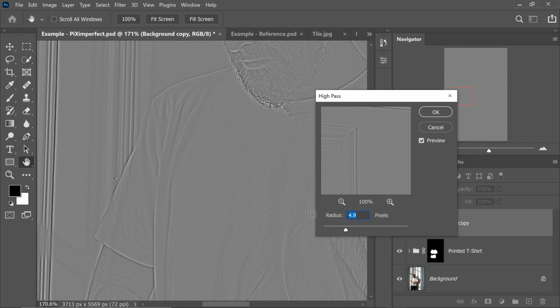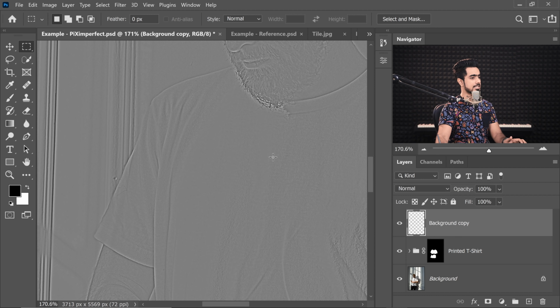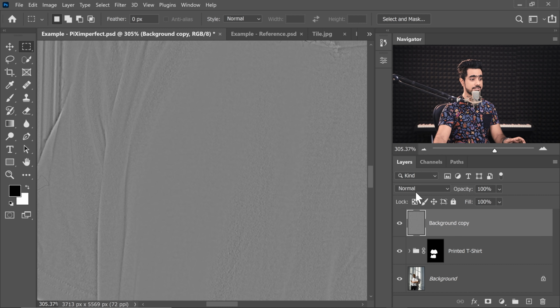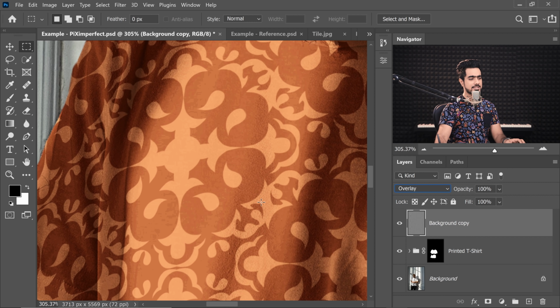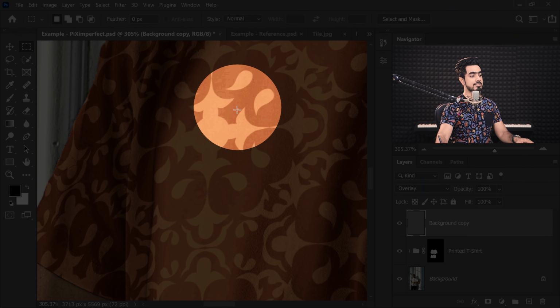4.5, 4.6 is all right. So let's go for that. Hit OK. Now all we need to do is to change the blend mode from normal to overlay. Now it also enhances the texture and the detail of the areas which already have the details. So we don't really want that. We'll take care of that later. Right now, we just need to create details in these areas.